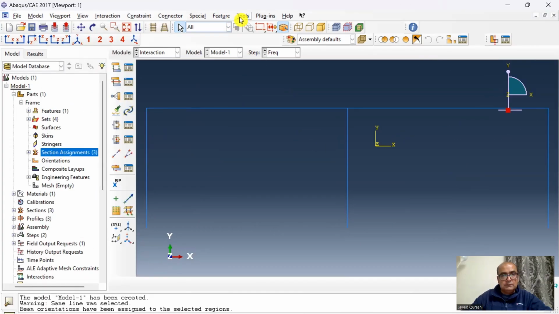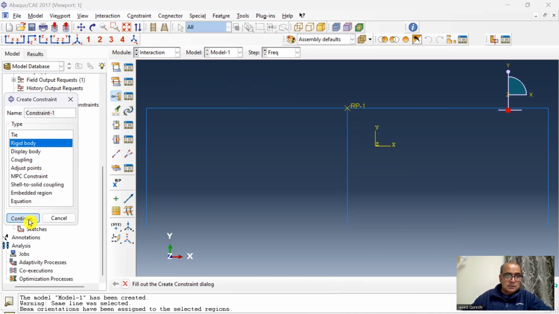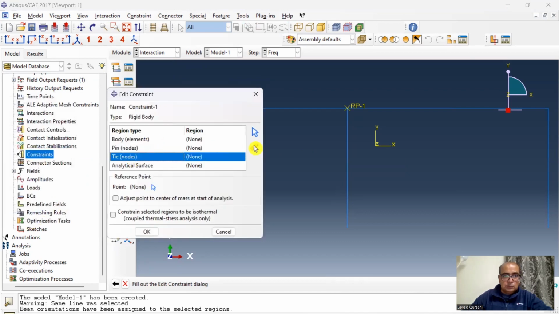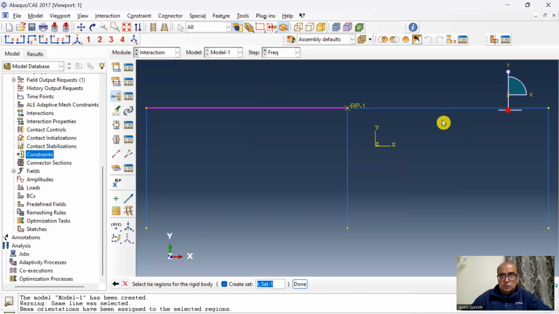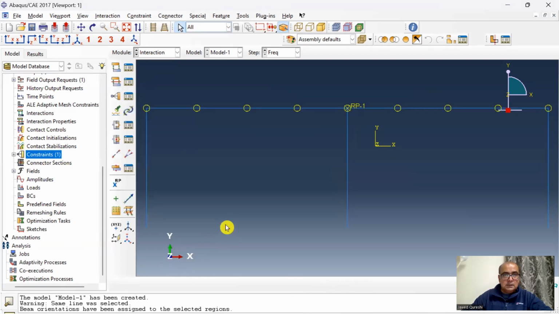In interaction, first of all, I will define the reference point tool, and I will define this point as the reference point. Then I will attach this reference point to both beams so that inertia or mass can be assigned. In that way, that will distribute the mass across the beam. So go to constraints, say rigid body constraint, click OK, and here tie nodes, click on these two beams, click OK, and reference point is this reference point, the middle of two beams. And I will say adjust point to center of mass at start of the analysis. Click OK. That reference point has been tied up with the beams now.